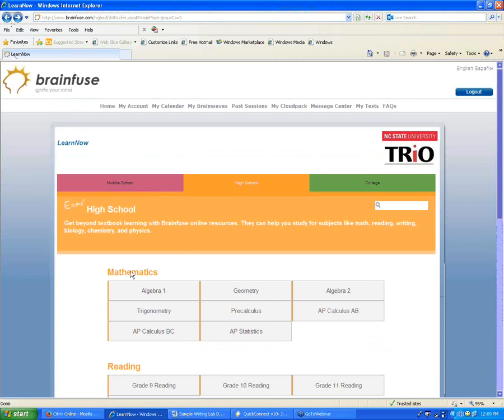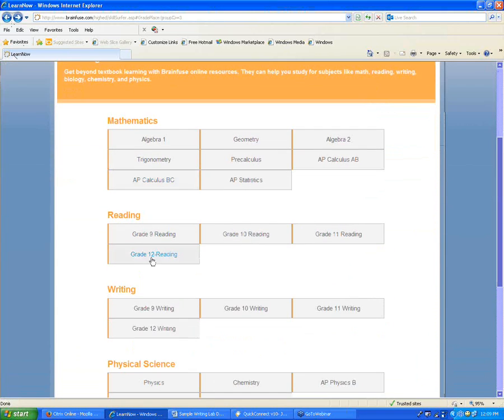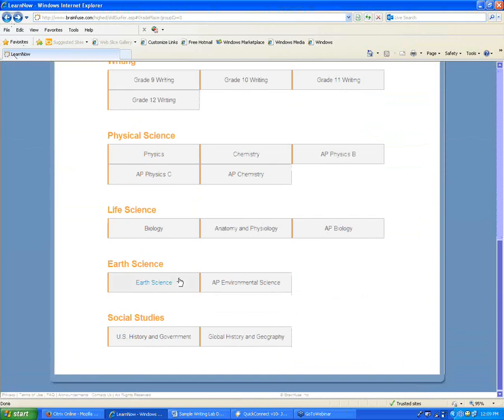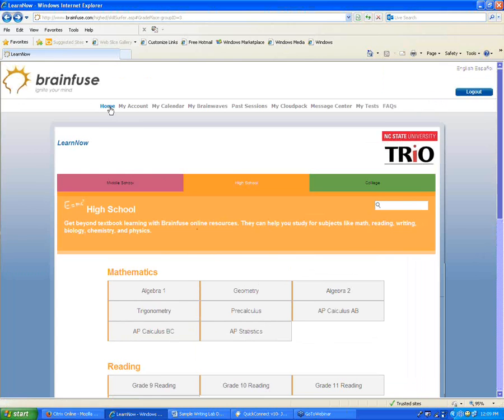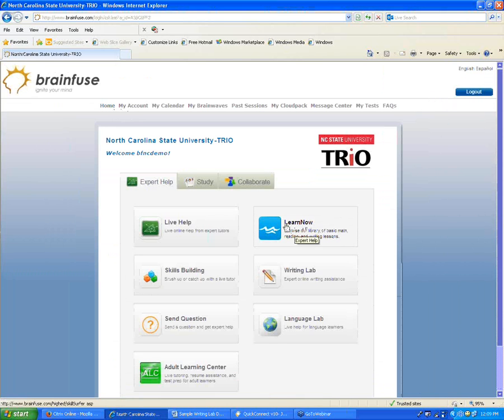So if I go back, you'll see here within high school we have math, reading, writing, different sciences, social studies. So there's a lot of options here for most standard subjects. So that was the Learn Now button back here on the main page. We looked at skills building.